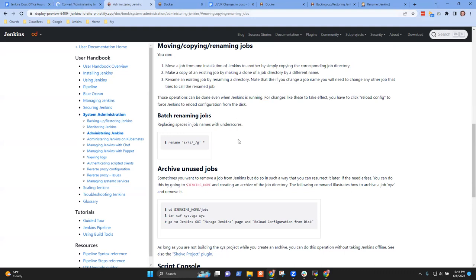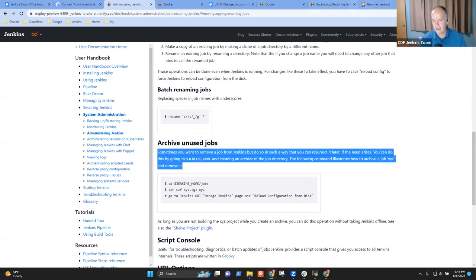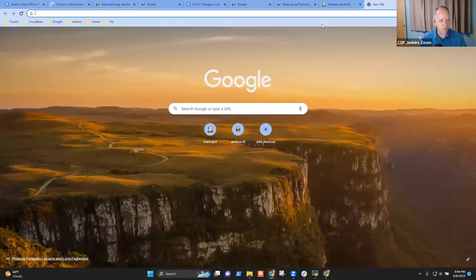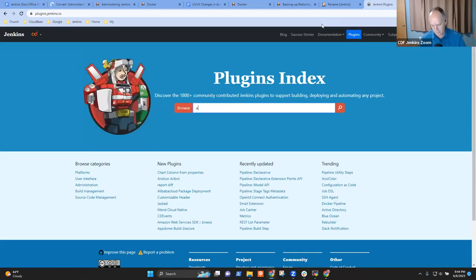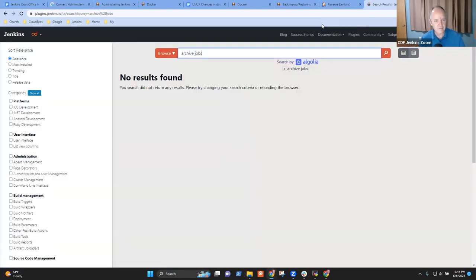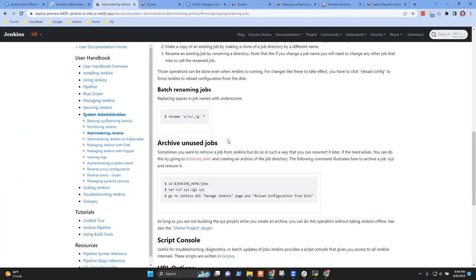And now archive unused jobs, I think that's kind of within what we've got for backup. Does that have something in there? You're not backing it up, you want to throw it off to something so you can delete it, but have it someplace where you could retrieve it if you needed it. Yeah, it's an interesting idea. I'm a little surprised that we don't have a plugin that does archive of jobs. No, we don't. So I don't have an answer on that one. It's a valid question. If I were going to do anything with it, I would put it within the backup section.